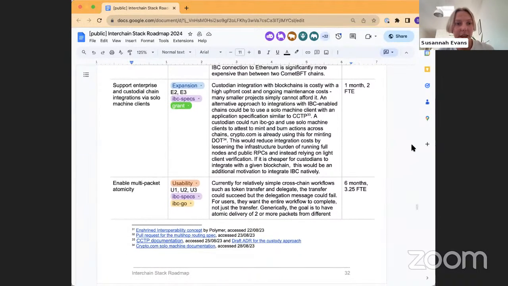Another deliverable here is about supporting this use case, which is already used by crypto.com for minting custodial assets. And this could be a draw for other custodians and a push for more chains to adopt IBC, because this could be an alternative pathway for custodians to integrate their services.